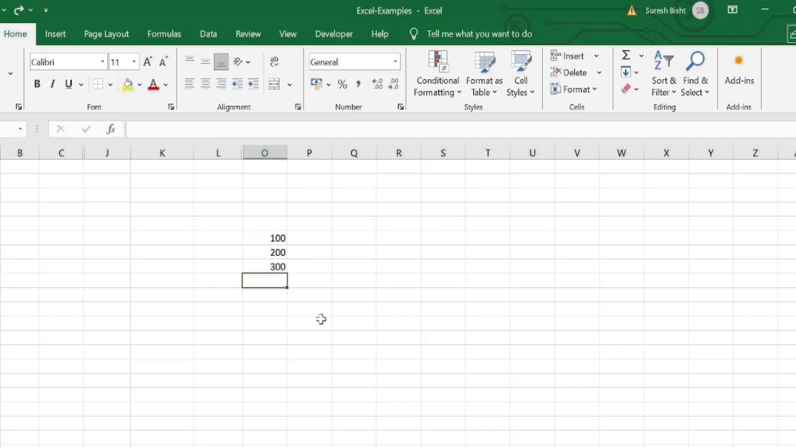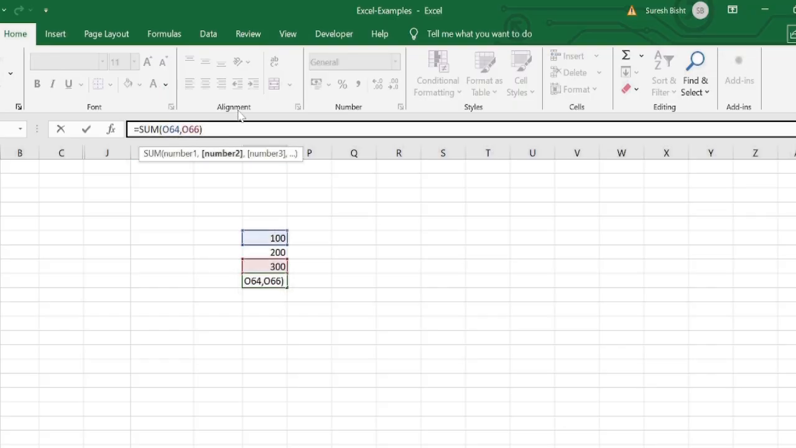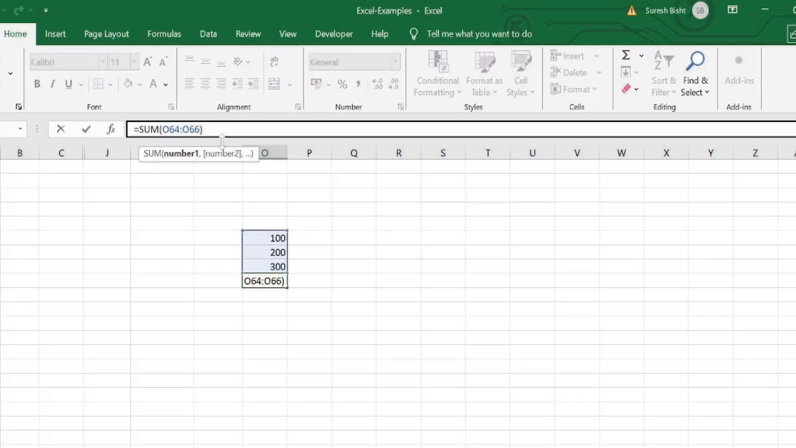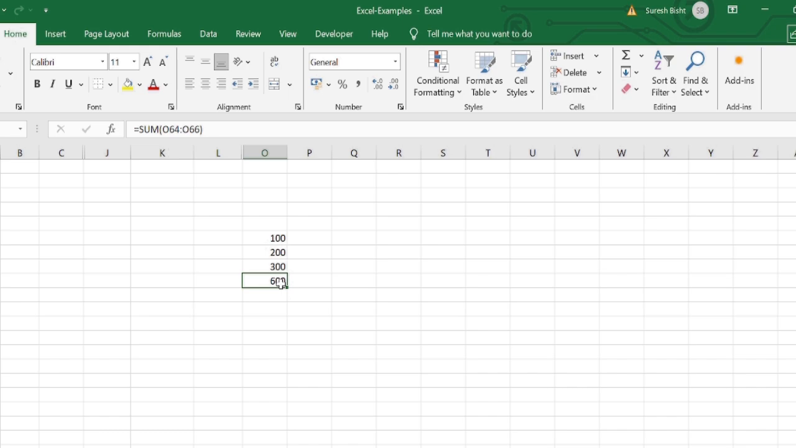You also make errors when you give wrong range selection. Say for example, you mean to add these three. But instead of the colon, you give a comma. So now that changes the value. Comma means you are adding only the selected cells. So if by mistake you give a comma instead of colon, it will give you a wrong total. You use the colon for selecting a range of cells. So these are the common errors that you may encounter when using the SUM function.